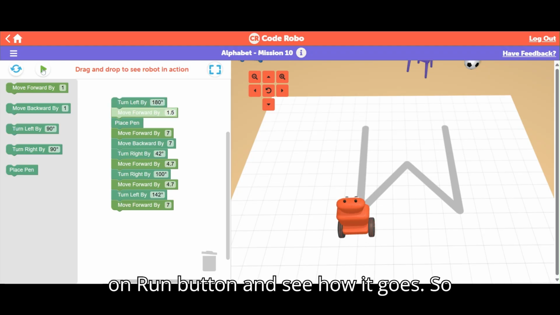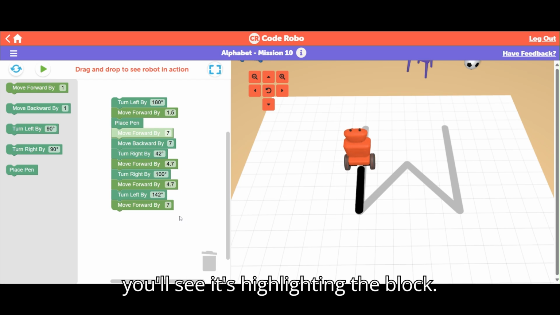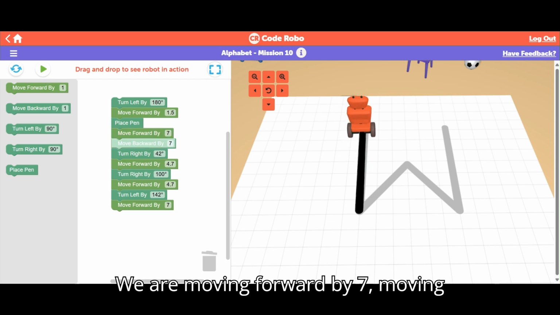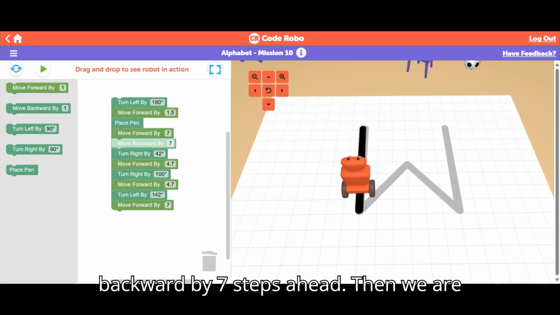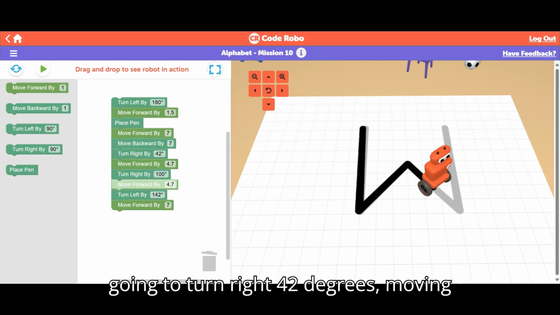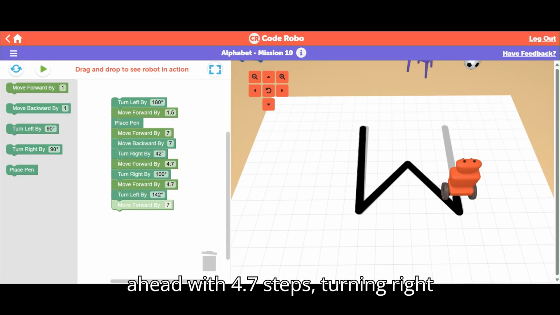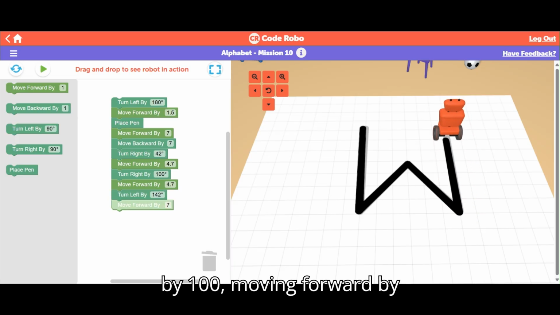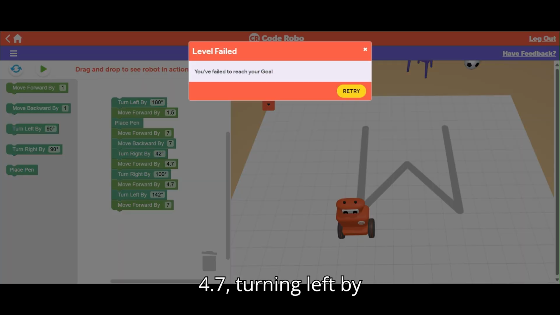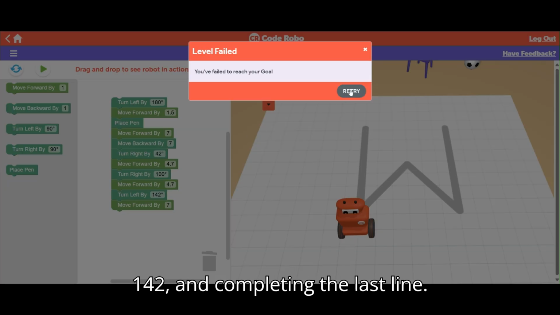Let's click on the Run button and see how it goes. So you'll see it's highlighting the block. We are moving forward by 7, moving backward by 7 steps. Then we are going to turn right 42 degrees, moving ahead with 4.7 steps, turning right by 100, moving forward by 4.7, turning left by 142, and completing the last line.